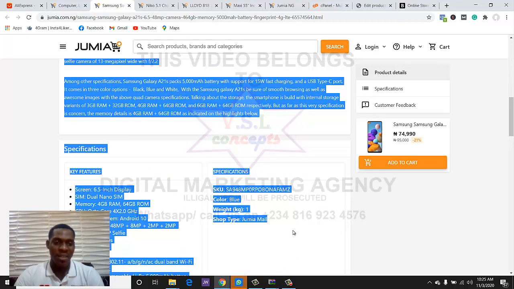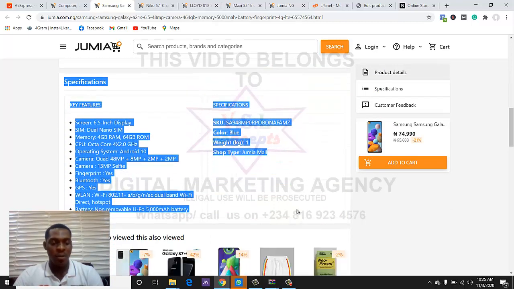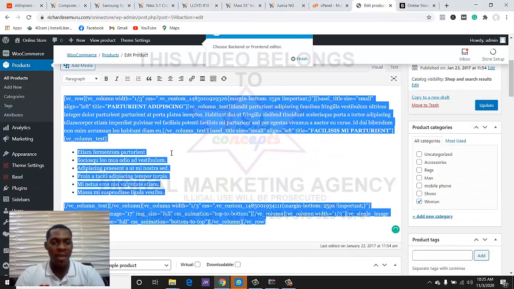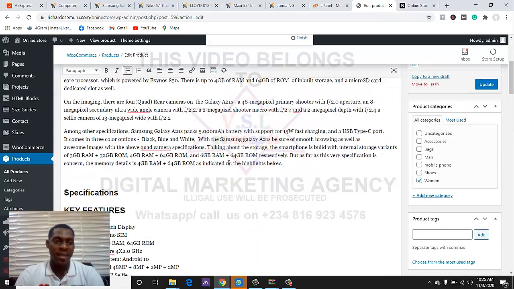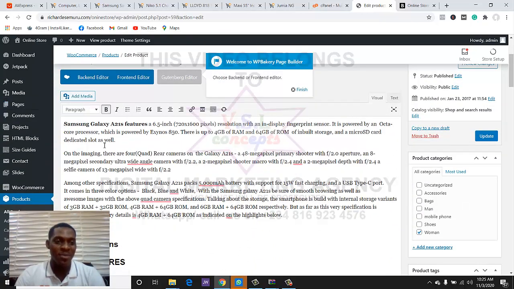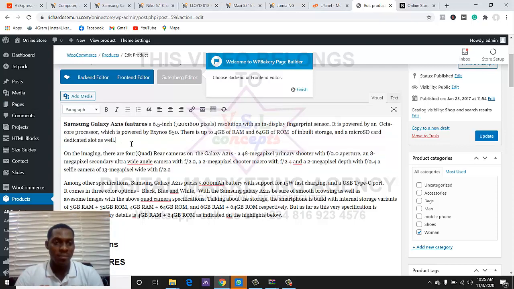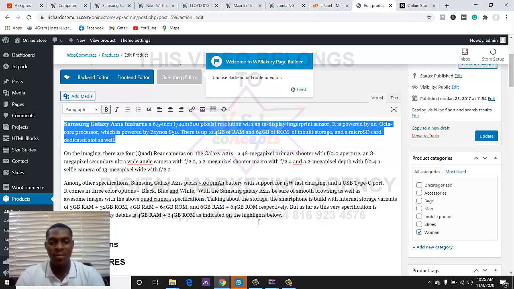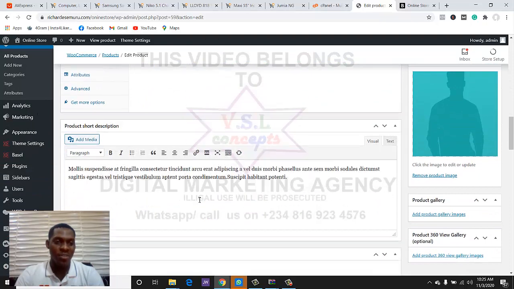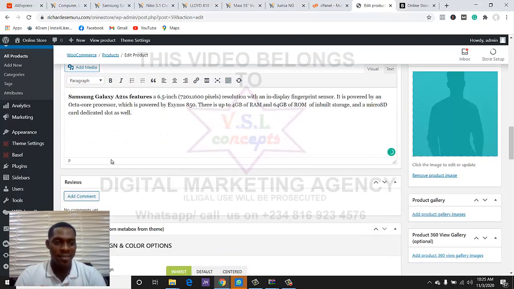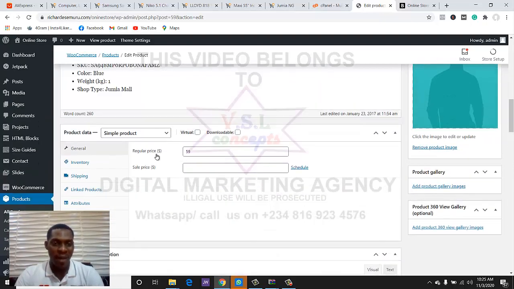We also have specification as description. Let's copy everything. Go back here. Let's put all of them here like that, the way it is. Yeah, that is that. So let's copy the short description. Short description. Copy. We'll go down to the short description section. Copy. Paste. After that, let's come over to the price.